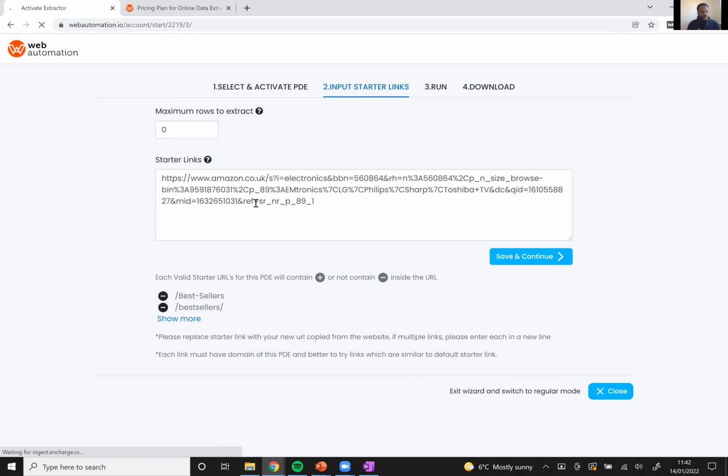It takes you into something very familiar to you guys now, which is starter links, where you have to put in all your starter links. But what we've introduced now as well is that you can control how much credits you spend. You can enter how many rows you want to get back. Because sometimes when you scrape, it can go into thousands and you can use up all your credits, but you might only want to limit it to 10, for example.